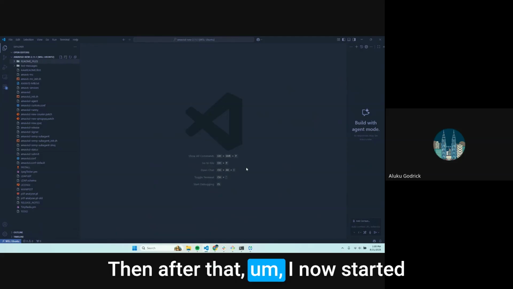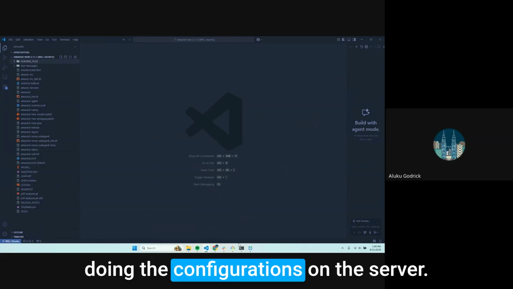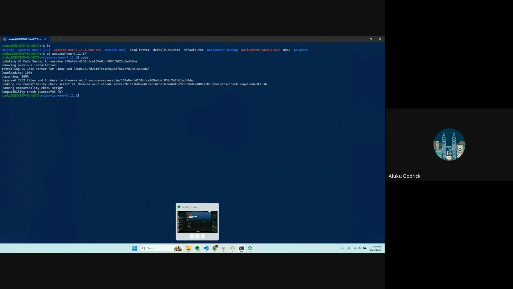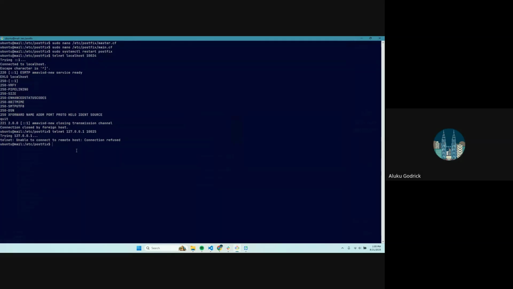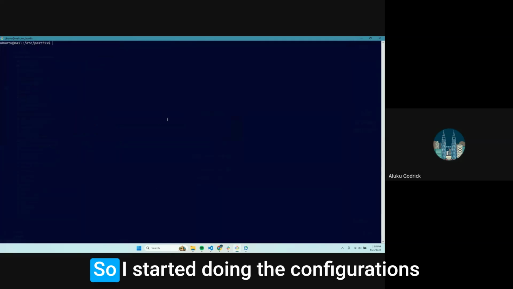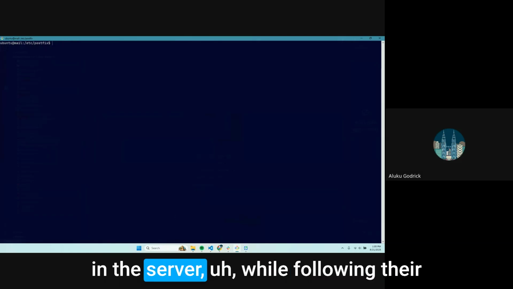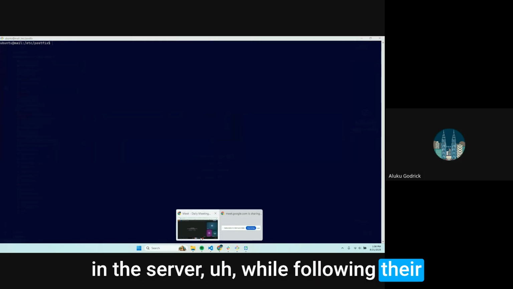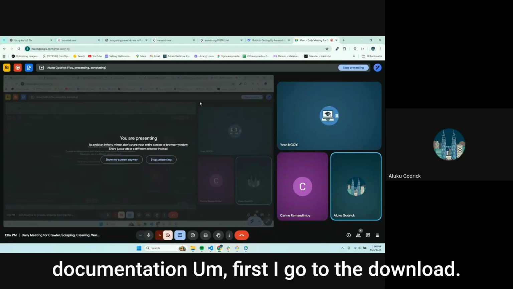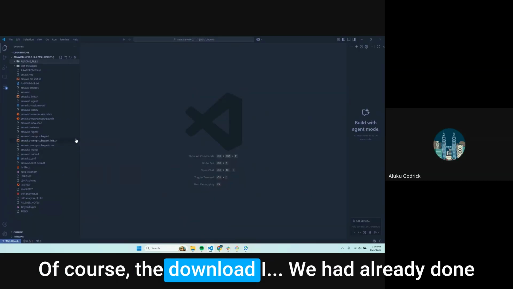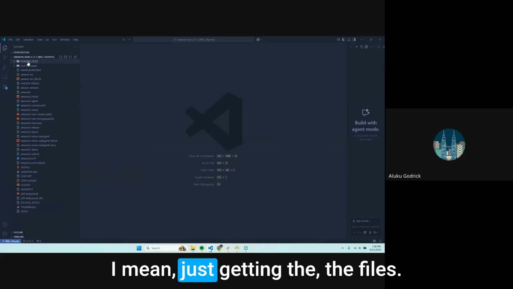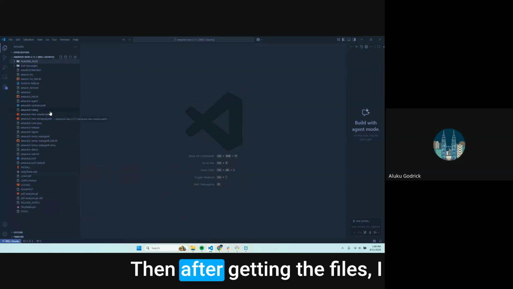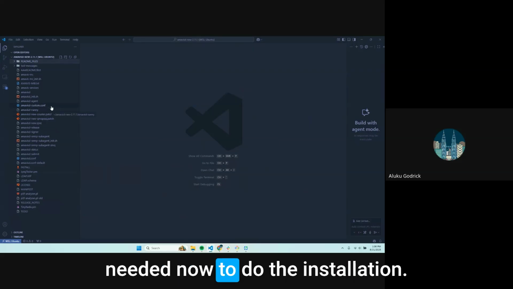Then after that, I started doing the configurations on the server. Let me just close this. So I started doing the configurations in the server while following their documentation. First, I go to the download. Of course, the download, we had already done that when we were doing the meeting. So I mean, just getting the files. Then after getting the files, I needed to do the installation.